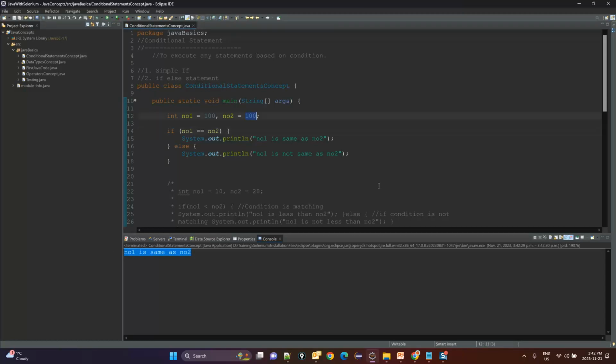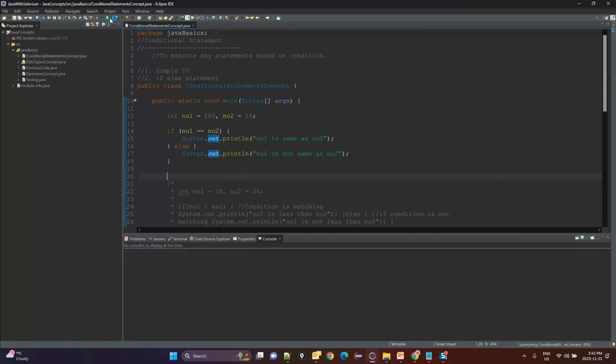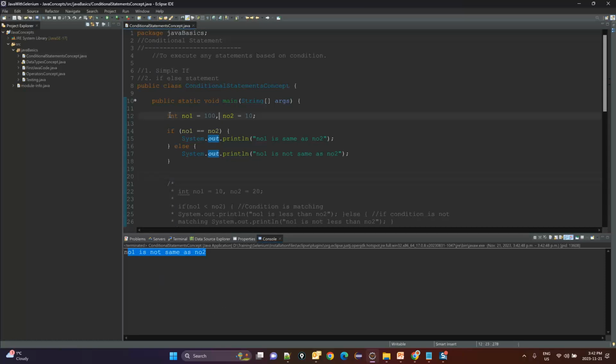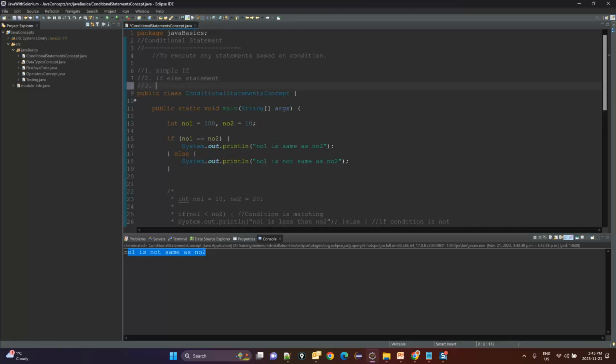Now suppose number 1 is 100 and number 2 is 10. Is 100 equal to 10, which is not equal? It will not execute this. It will come here and it will execute this. So after this if else, we have the third kind of if statement, which is nested if. So what is this nested if, and how can we use nested if in Java?